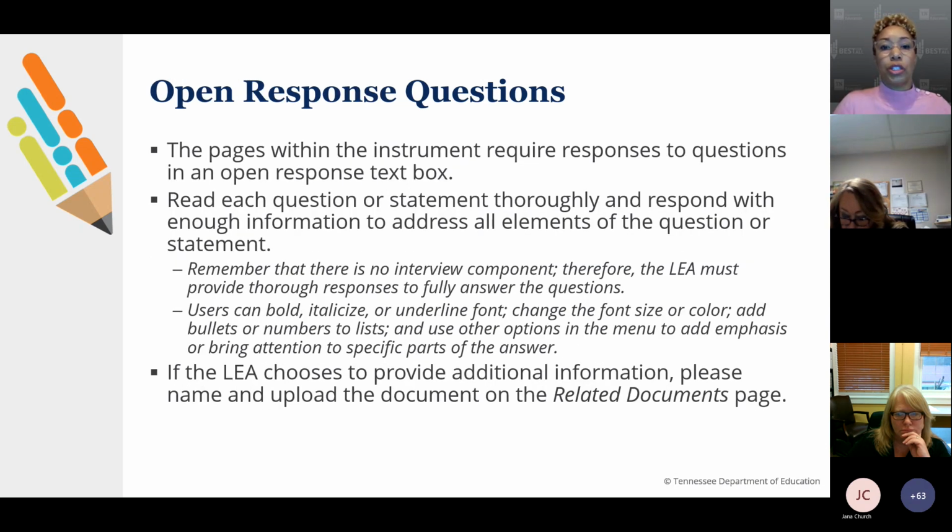Open response questions require a narrative. You must read each question or statement thoroughly to respond with enough information to address all elements of the question or statement. Remember, there are no interview components. Therefore, you must provide a thorough response to fully answer the questions. If you choose to provide additional documentation, please name and upload the document on the related documents page.